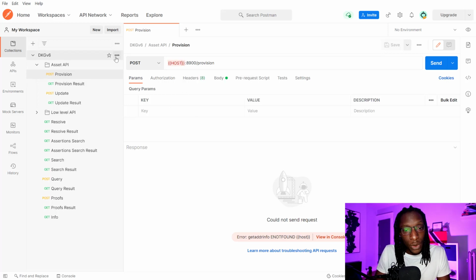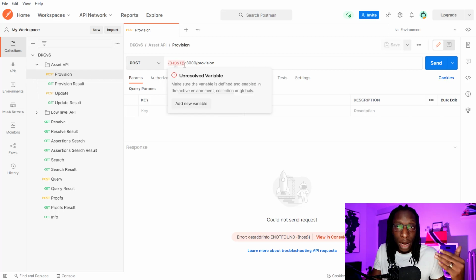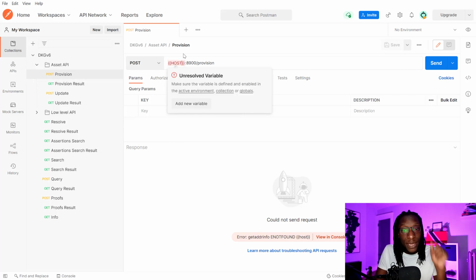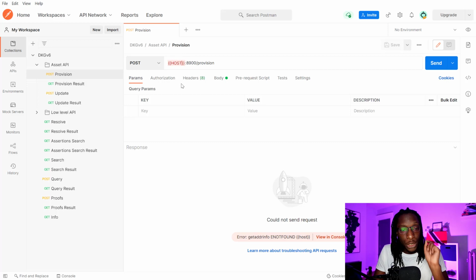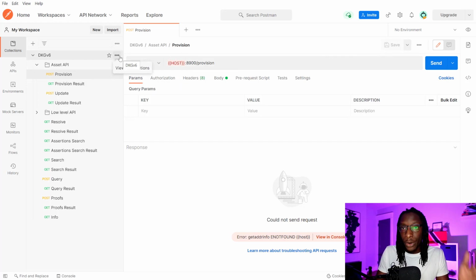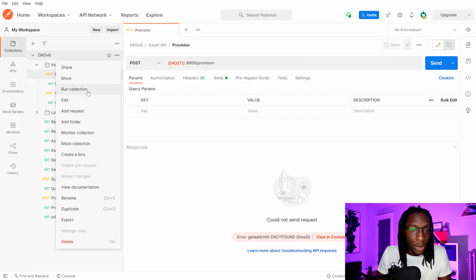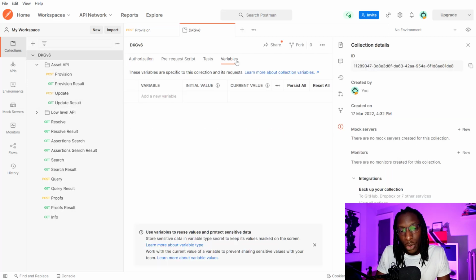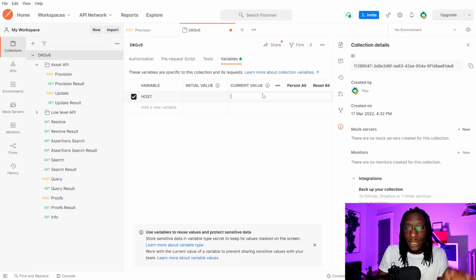So what we're going to do is make sure that every time this host variable shows up in our application, it's pointing to the IP address of our OriginTrail node. To do that, we're just going to create a collection variable really quick. It's not going to take very long. We're going to hit the three buttons over there, hit edit, and then go over to variables, and then let's add host. And then right here, I want you to add the IP address of your OriginTrail node.